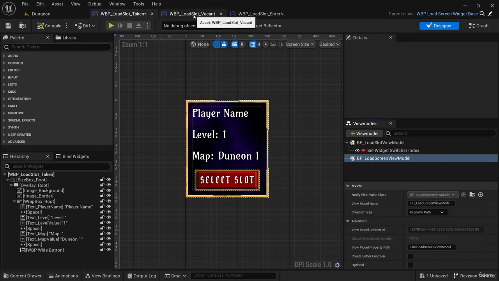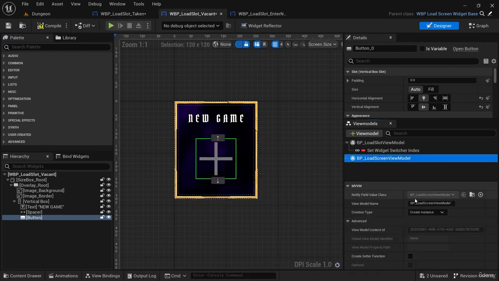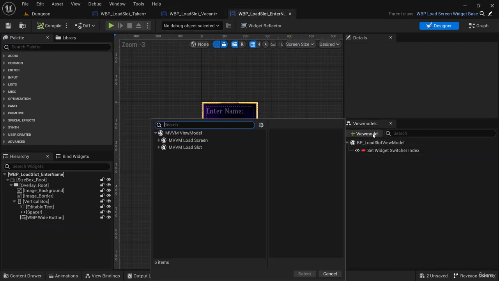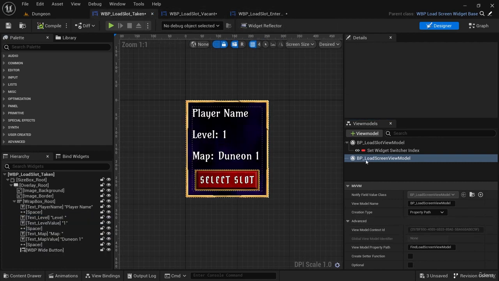Now, let's do that for all three. We can add that view model, the BP load screen view model, and set the creation type to property path, and set that property path. We'll do that for all three here. BP load screen view model, property path, and there we go. So now each of these has two view models, and that load screen view model is going to be set automatically via the property path.